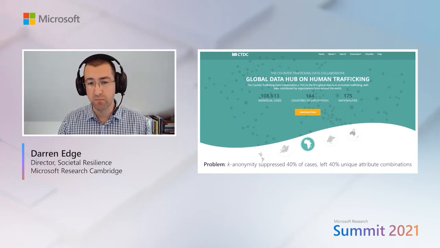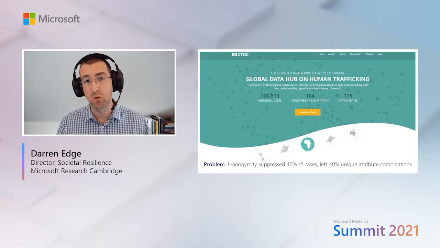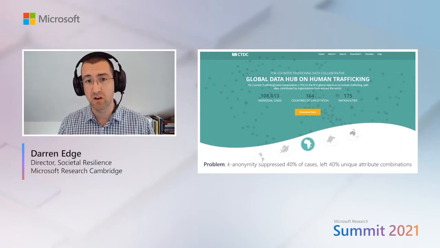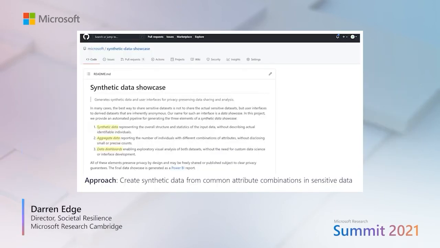If we look at combinations that describe small groups of individuals below 10, that was 80% of the combinations. So this was a real problem. So our solution is to generate synthetic data only from attribute combinations that are common in the sensitive data. This means that if we give you a synthetic data set and you identify a combination of attributes that looks like it describes a unique individual, we know by construction that actually it describes a much larger group and so can't be linked to any of those individuals.